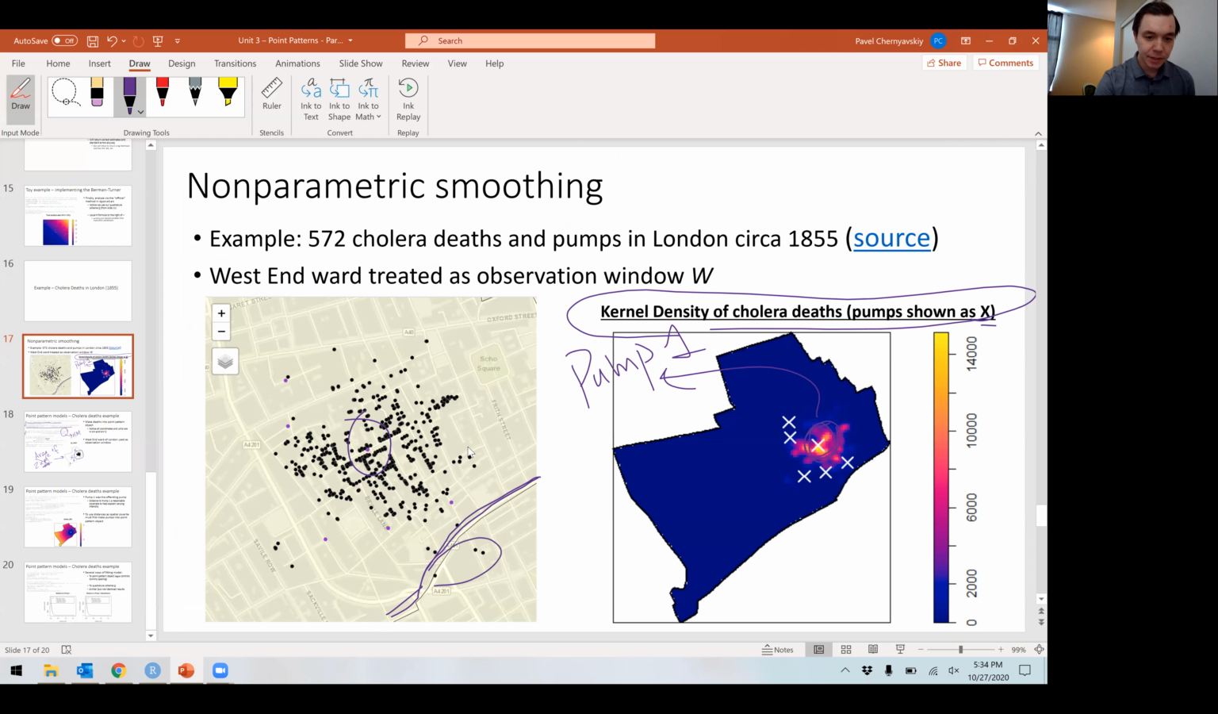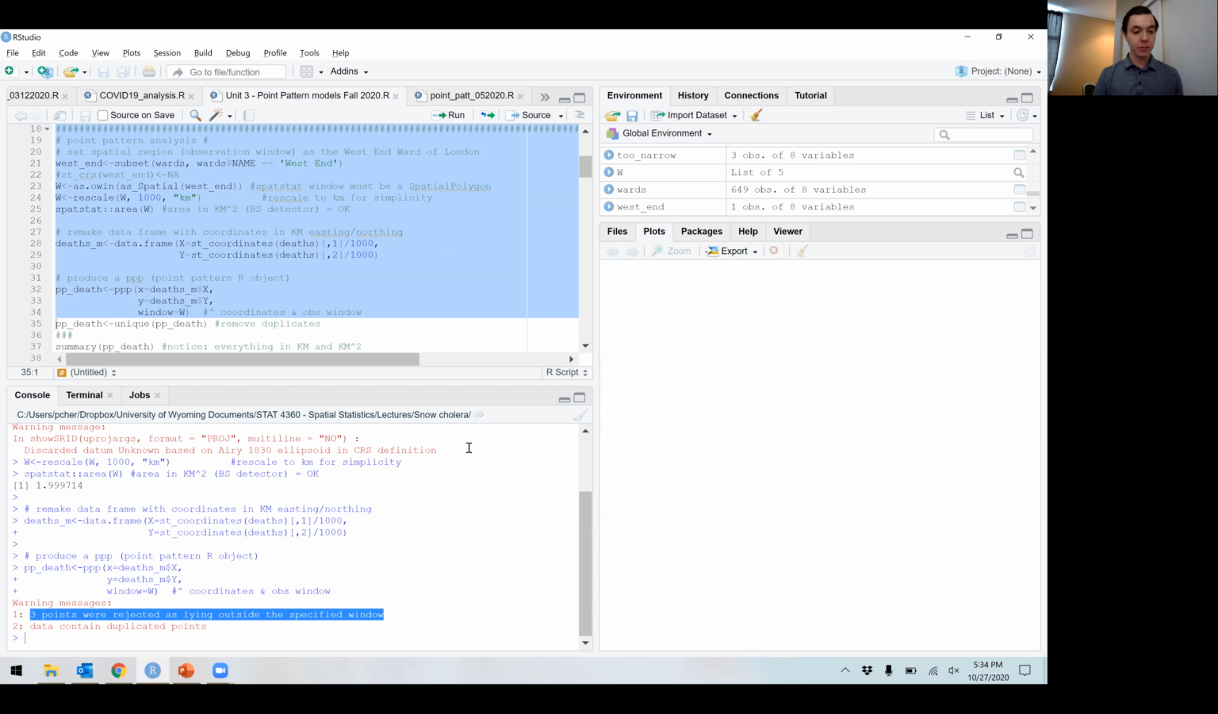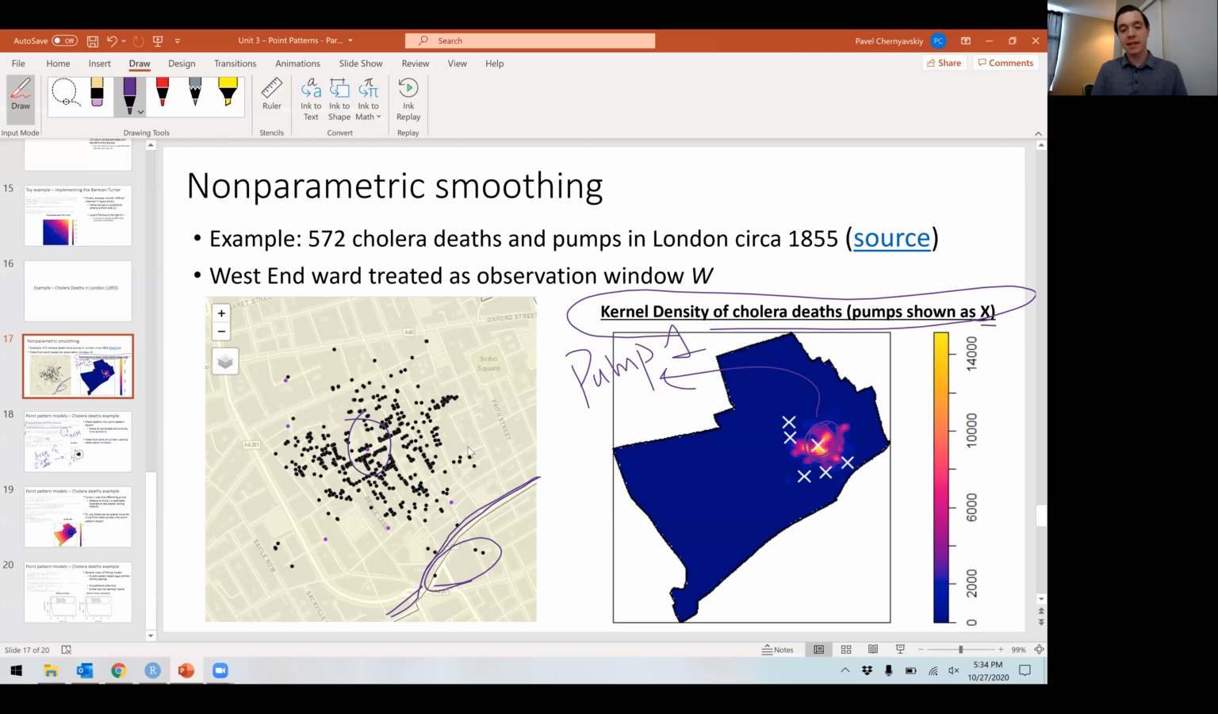And these 3 points are outside of the West End ward. So what R is telling me is that there were 3 points lying outside of the window, and so I can't analyze them, right? I can only analyze what is inside my window. I'm okay with that, to be honest with you, because if I really think that it's pump 1 that is to blame, these are pretty far from the offending pump. So I'm okay with leaving them out of the analysis.